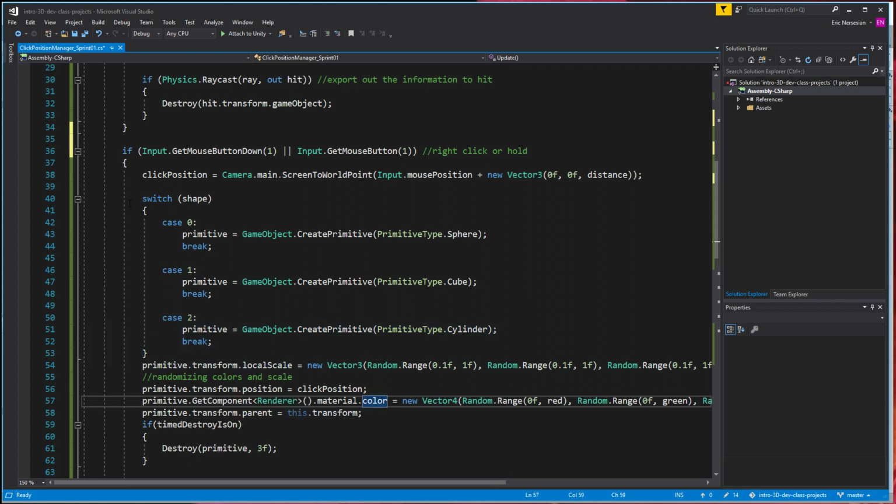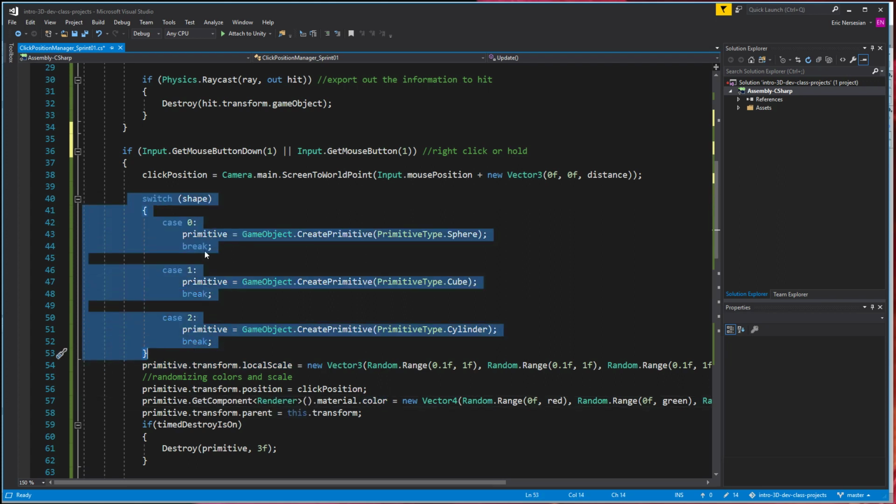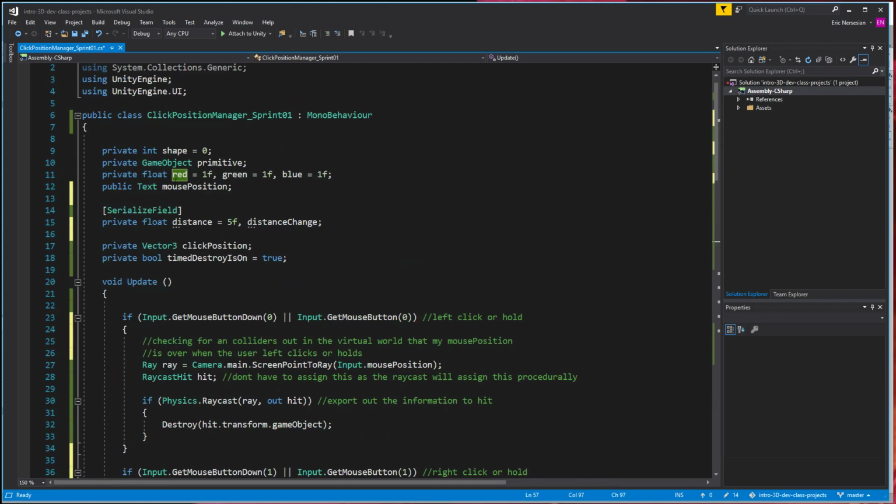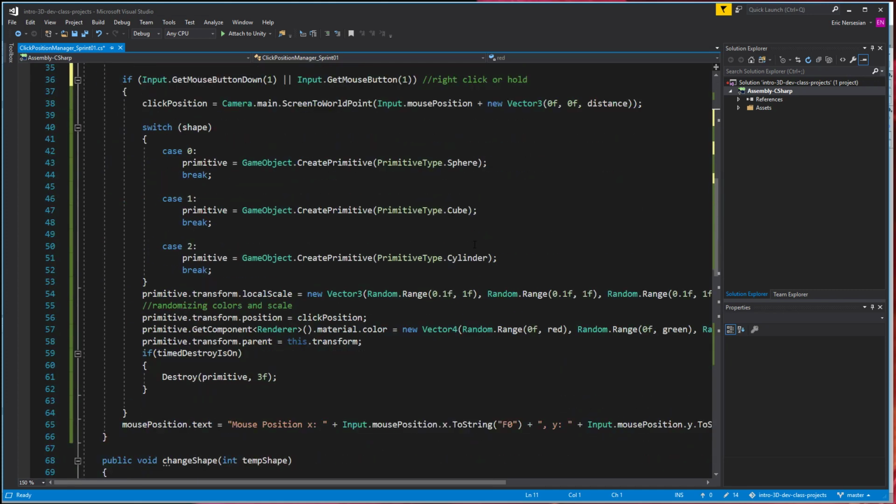So what happens after we evaluate what shape number it is, well, we're going to change the scale, which we went over, randomizing the scale. We're going to place the object. So wherever the click position is, that's where the object's going to be. And then we're going to change the color of it. In this case, it's just a randomness from 0 to 1. In class, I went from 0 to 1, 0 to 1, 0 to 1. But now I have a variable here called red, green, blue. By default, I have it set to 1. So if the user doesn't mess around with the interface, it's always just going to have a 0 to 1 randomness on all the colors, which is what we're starting with.